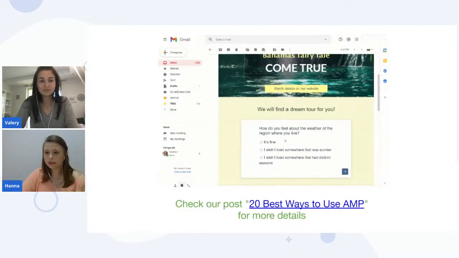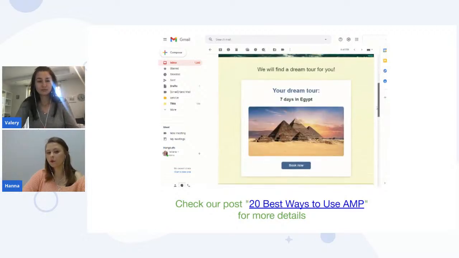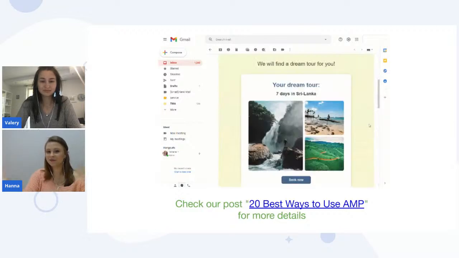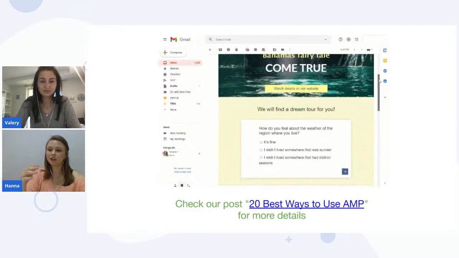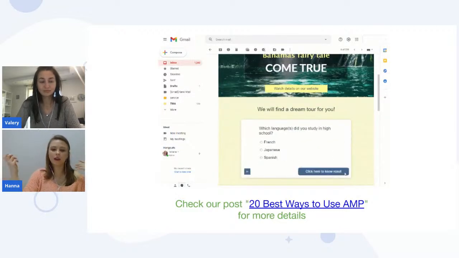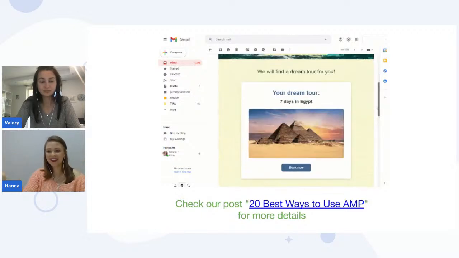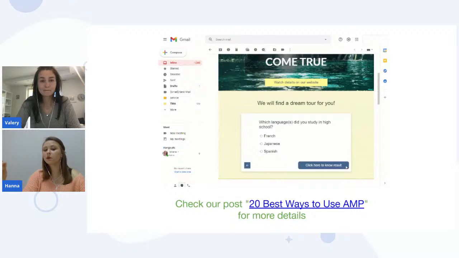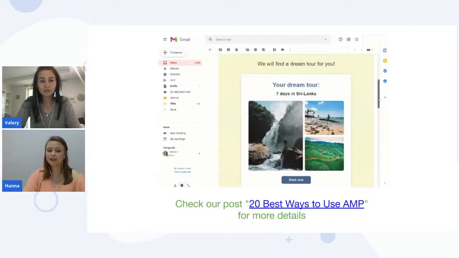And also, these are not all the examples that we have. We have more in our post, 20 best ways to use AMP. So please don't hesitate, check it out to see if there's something that fits your business perfectly. And again, please don't hesitate to connect with our support team. They might help you to implement it or with whitelisting.